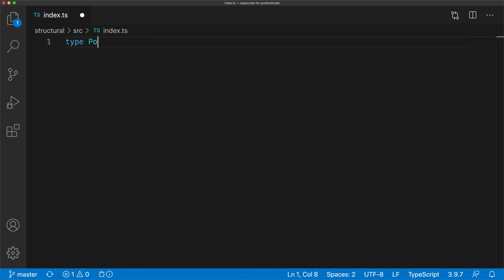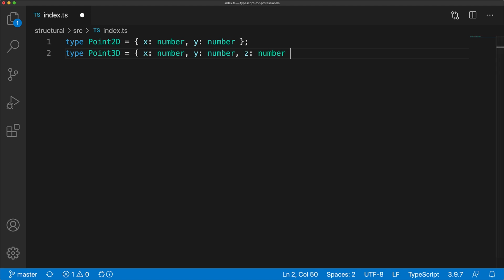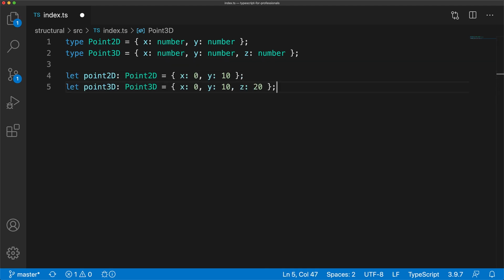Now let's look at another example. Here we have two types. A type for a point in two-dimensional space with the members x and y, and a type for a point in three-dimensional space with the same members as well as an additional member z of type number. Next we create two variables, one of type point2d and one of type point3d.